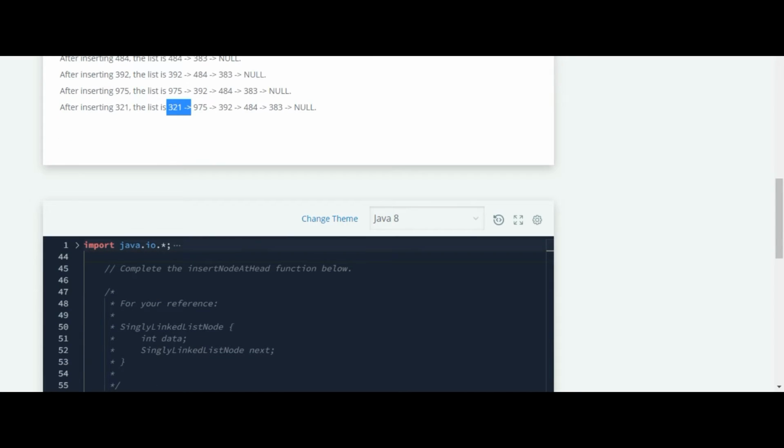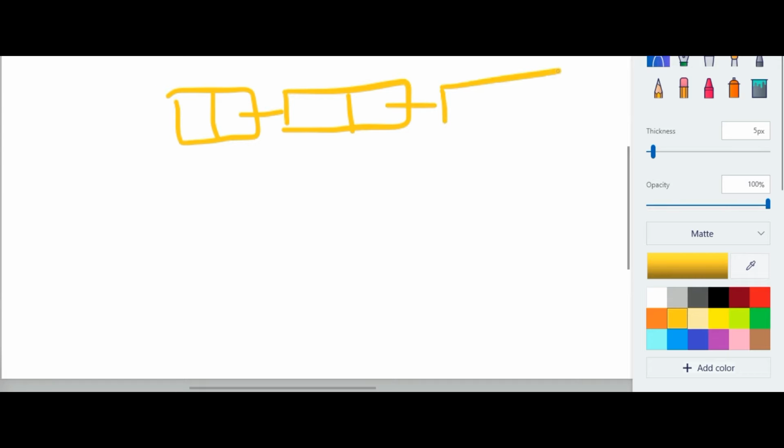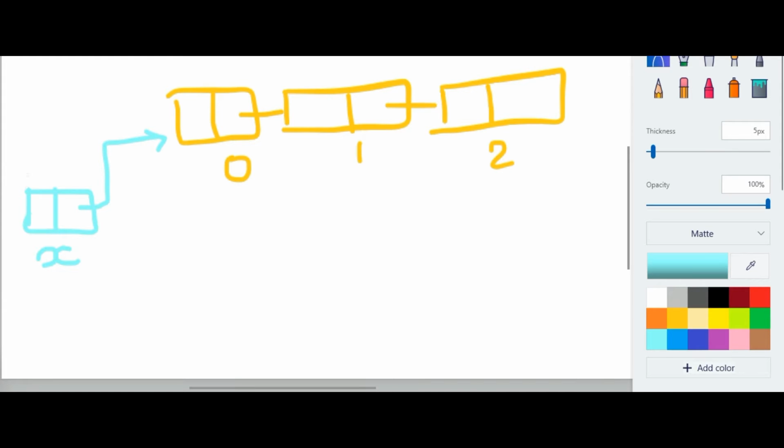Basically, we are given a list. Say that this is your predefined linked list, with node 0, node 1 and node 2. What is your task? Your task is to create a node, let's say node X, and you want this node to be the head node, that means this one. So how do we do this? Let's check this out.